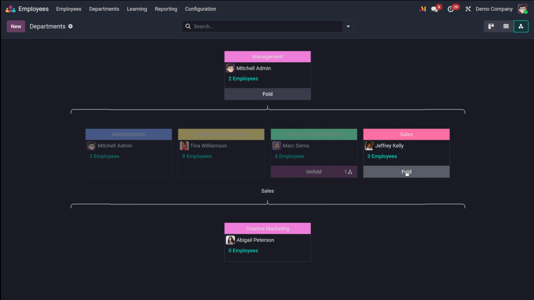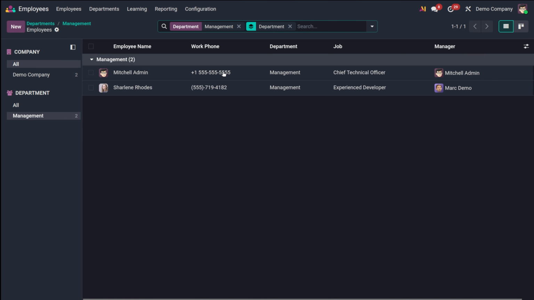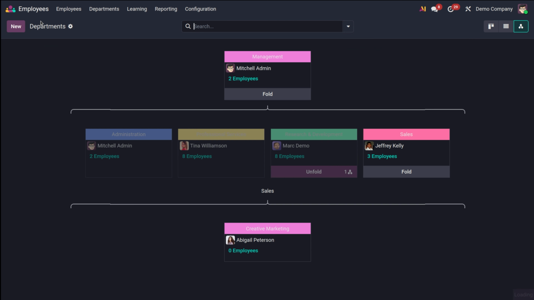Okay, so to see who is in our department, just click the employees smart button you have, right, of the employees. So that will be giving you the list view. So if you click on this, you can see the employees. Open that and it will show you which all employees are coming under that particular department. Okay, that's the management department. So that's how it looks like.